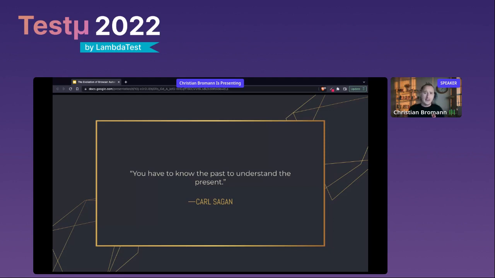But before we do that, let's look into the past and understand what has happened over the last 18 years to also understand where we are right now. And it's really interesting to see as the web has changed over the last years, so have the automation frameworks changed. So let's recap a little bit to see what has happened.